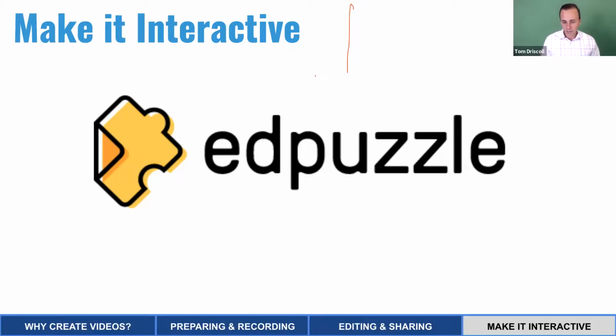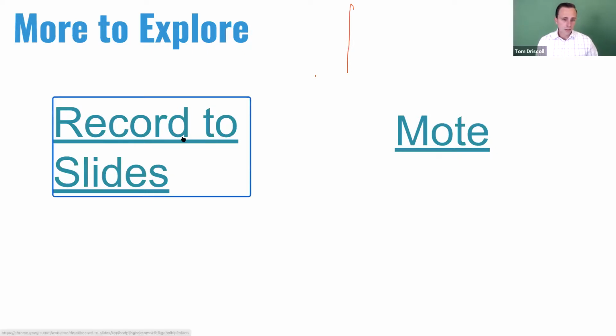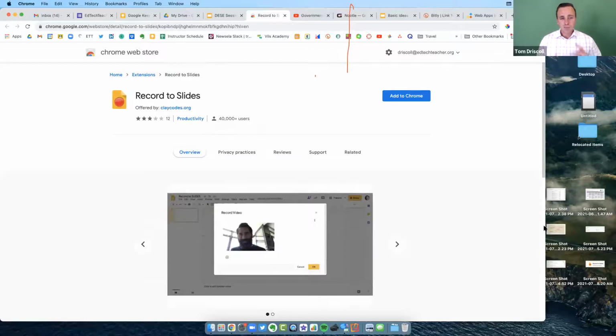That's kind of a workaround with a lot of these tools. All right, so two more that I wanted to show you quickly. There's actually an extension. It's mostly worked for me. I have had a couple hiccups with it, so if you have any, just let me know. But it's called Record to Slides.